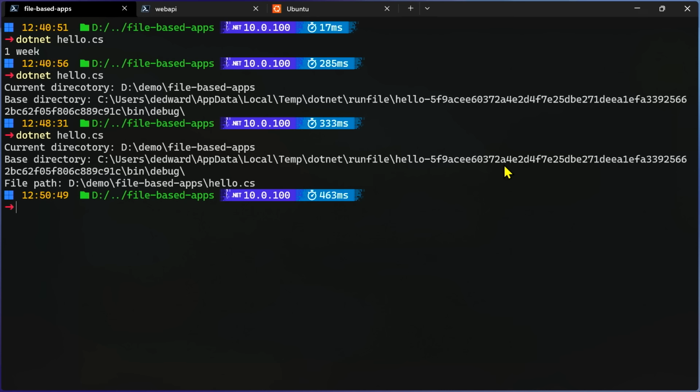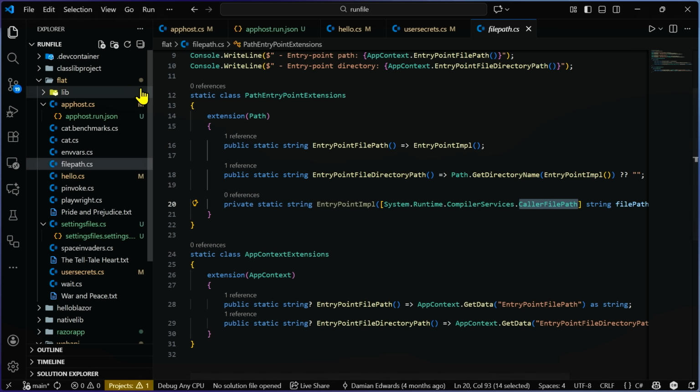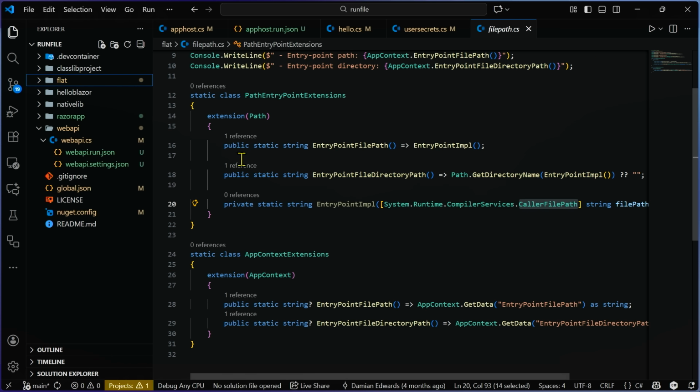All right, so you can also reference projects. I'm going to flip over to a slightly more complicated set of examples now. So I have a repo, which has a whole bunch of stuff in it. And it's up on my GitHub account at damienedwards/run file, and I'll share the URL to that in just a moment.